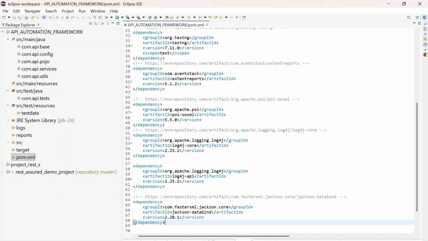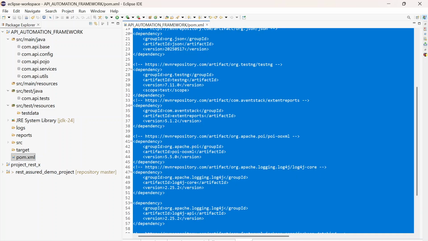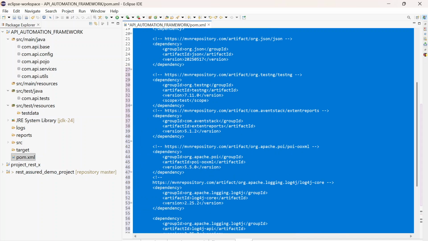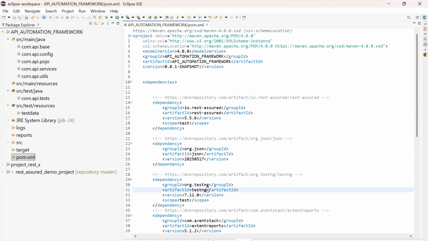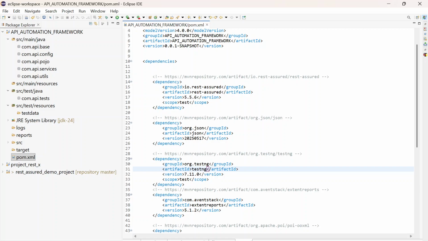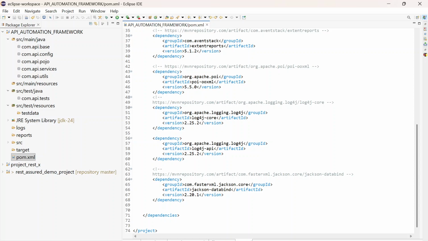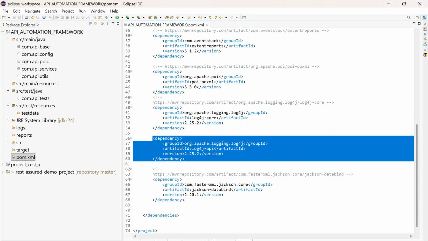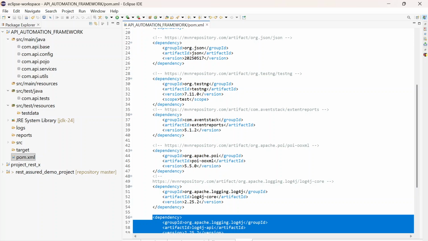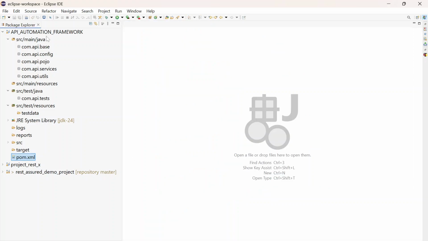If you want to quickly format this file, you can simply select Control A and Control Shift F. It will properly format the file. So now if you see in our pom.xml, we have added the dependencies tag, and inside that we have added individual dependencies, whatever we require in our project. Now after adding all the dependencies in our pom.xml, we should always update the Maven project.